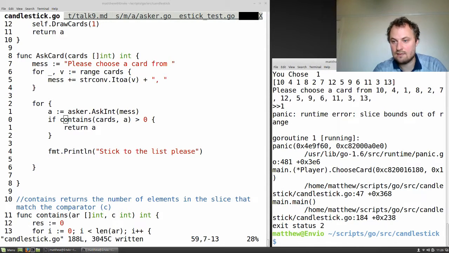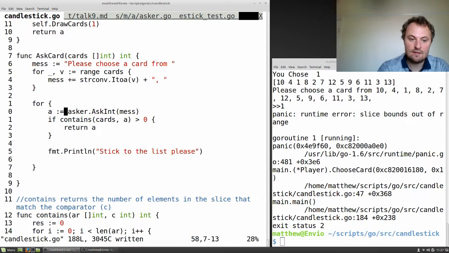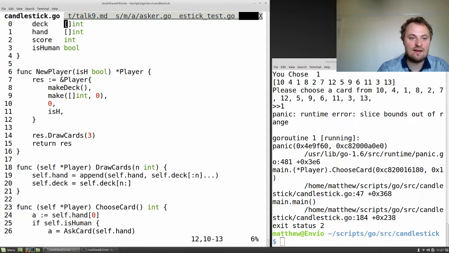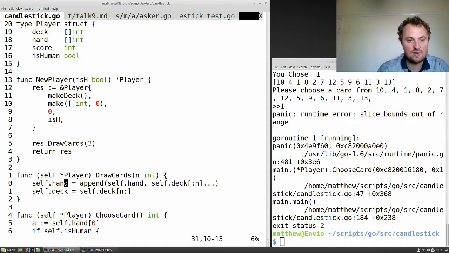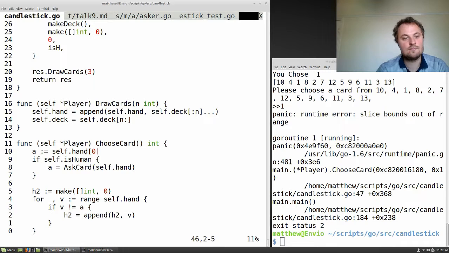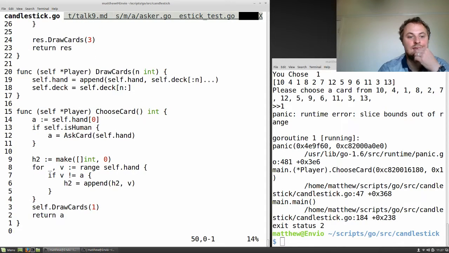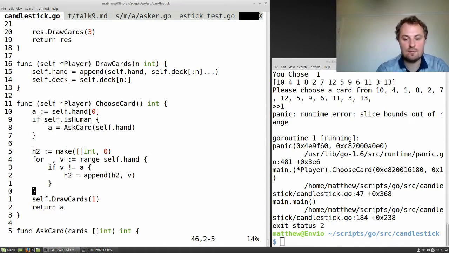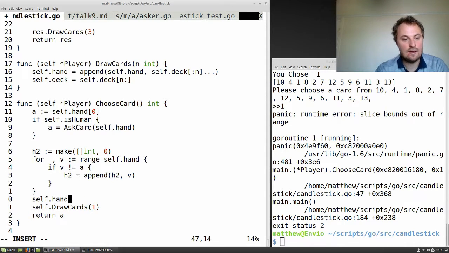And then it panicked because the slice was out of the bound range. That makes sense. I did wonder about that. I had this vague hope that this would just work if you try to draw cards more than were in your hand. Here we go. Here was my mistake. Self.hand equals H2.